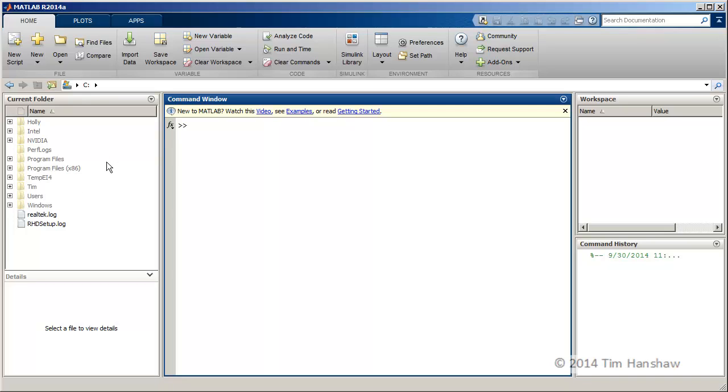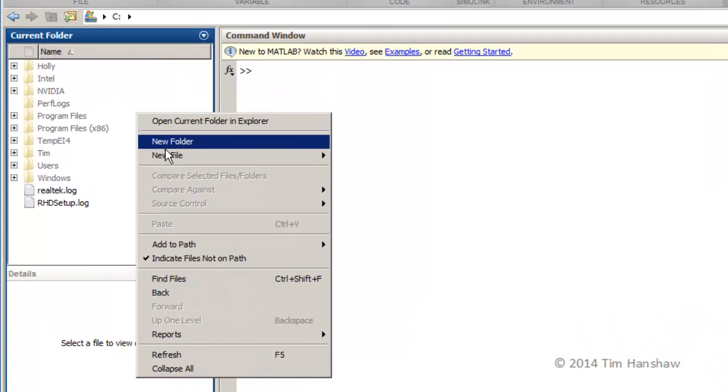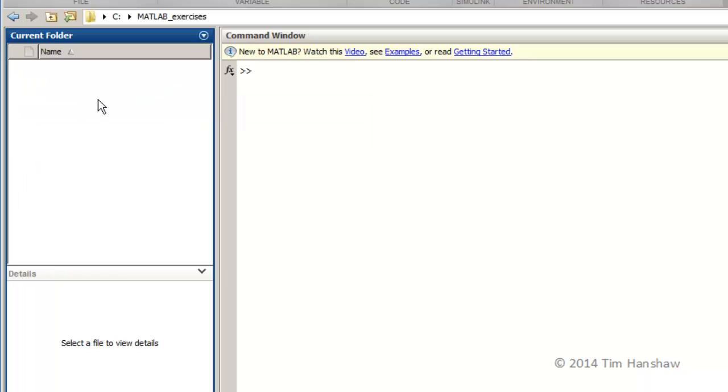Now from the current folder window, I can also create folders. So right-click, create a new folder, name it, and press Enter. Now I can make this folder my current working folder by double-clicking on it in the current folder window. Now it's my current folder.